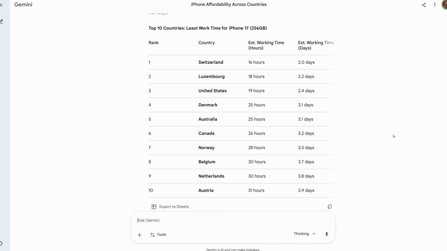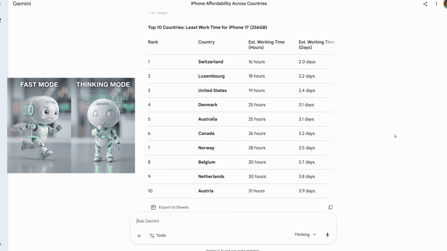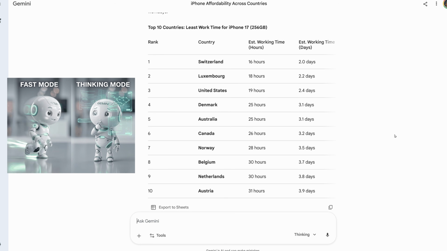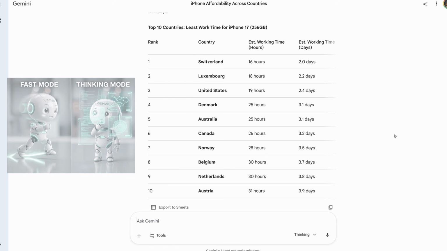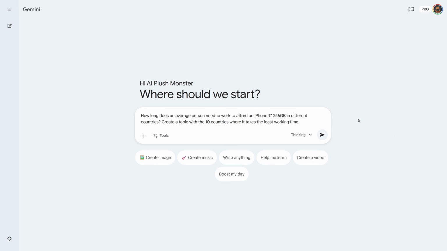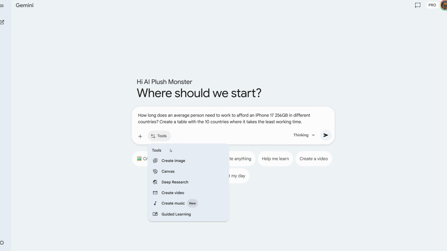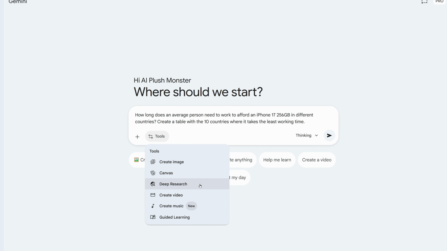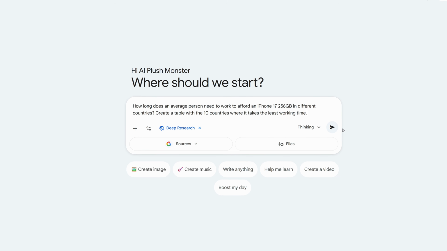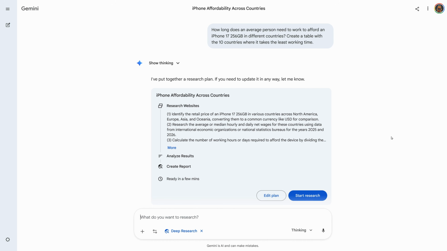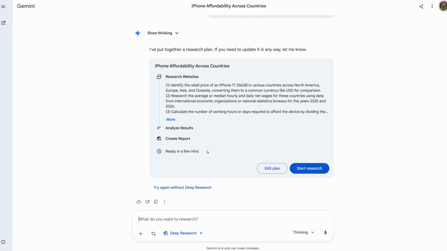For simple questions, fast is fine. For complex decisions, analysis, or anything where the details matter, use thinking. But there is a level beyond that. Go to Tools, activate Deep Research. Before it starts, Gemini shows you the research plan it intends to follow. You can approve it or adjust it.